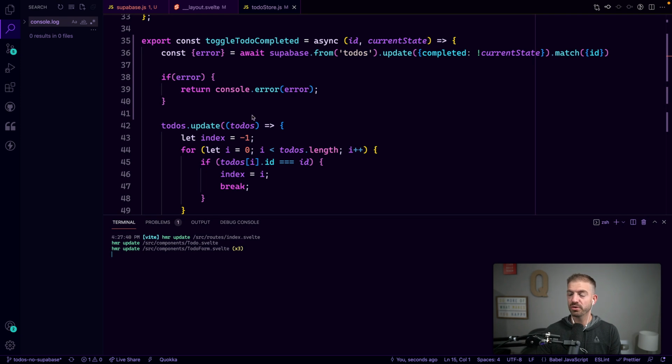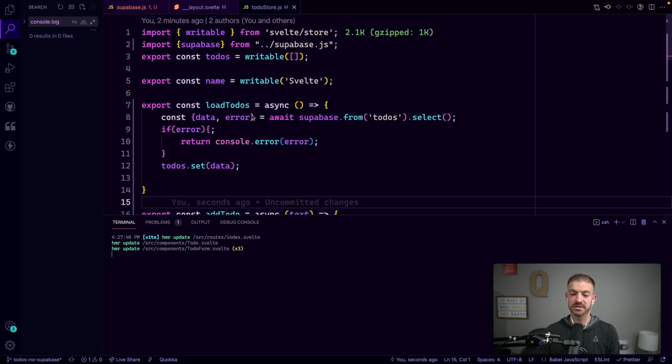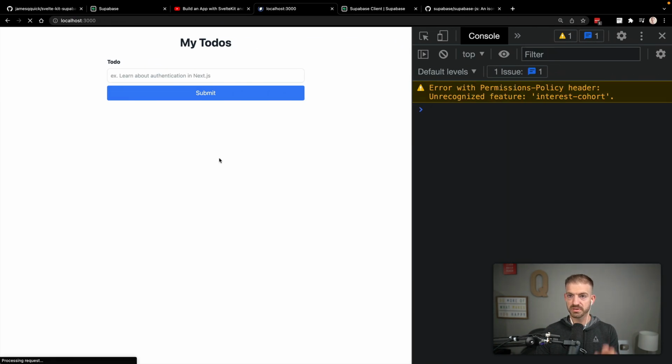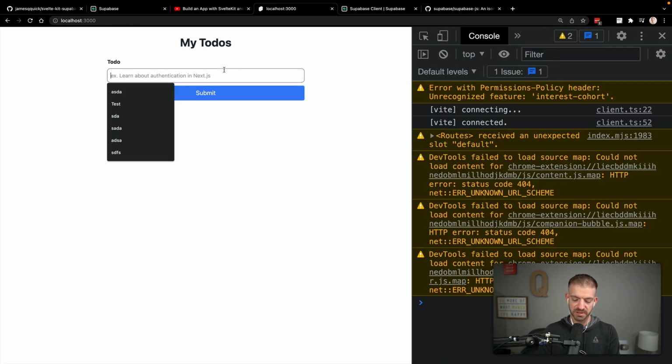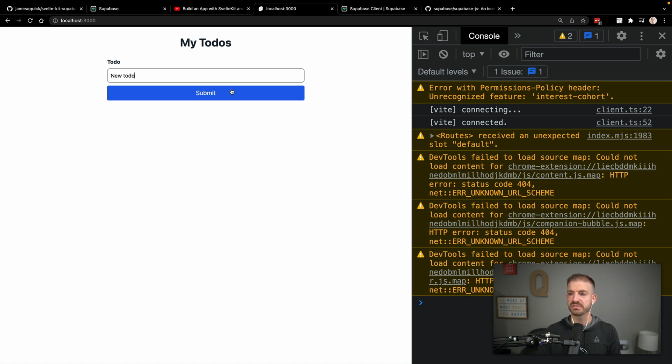So that should do it for the Supabase integration with our to-do store. What that means is now we should be able to go over to the browser. Let's just refresh the app to make sure we're good. And now we should be able to add a new to-do inside of here and click submit on this. And we see our new to-do come through. And then we can do all the things that we would want to, like select it to toggle it as completed and delete it as well.